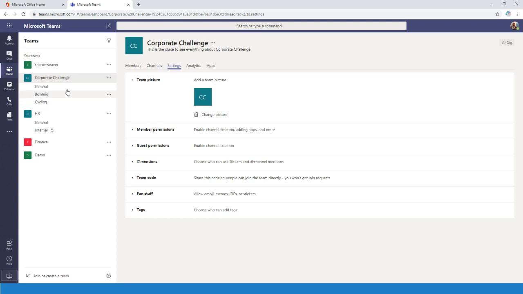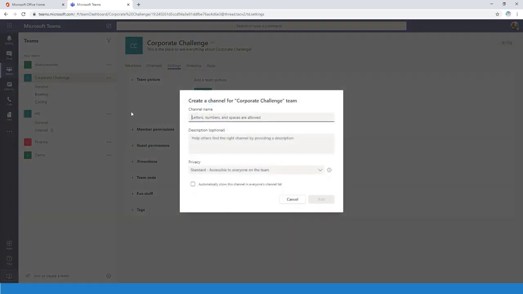I can also add a channel right here by clicking the ... like I showed you before. Give it a name, a description, and do I want everybody on the team to access it, or do I want to limit it to certain people within the team? The other option is once I create it, I can decide if it automatically shows up on people's channels list or if it's hidden on their team.